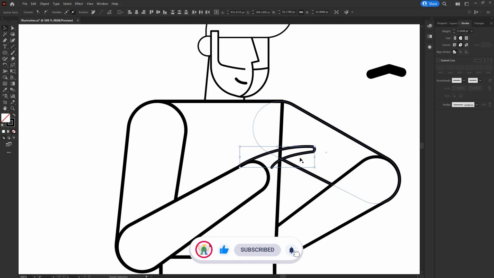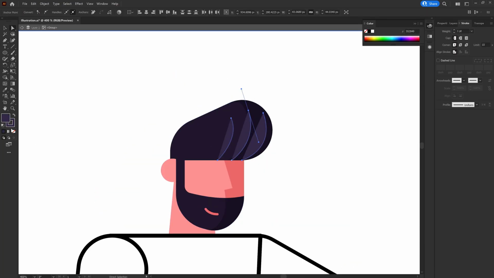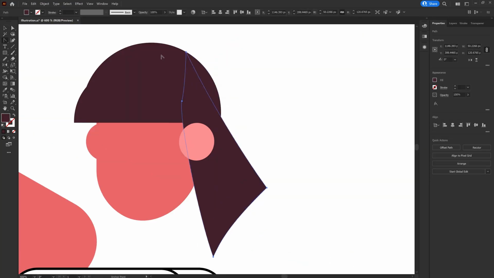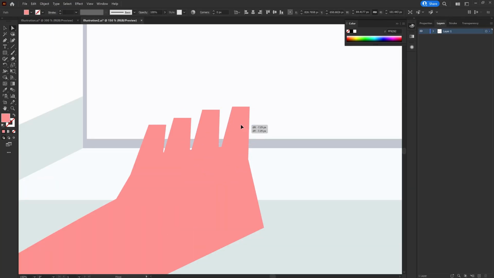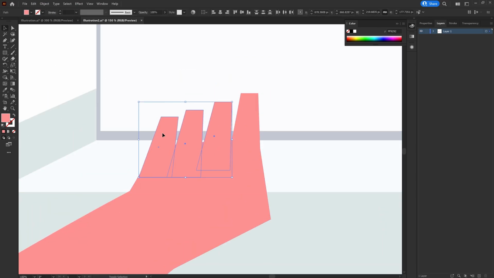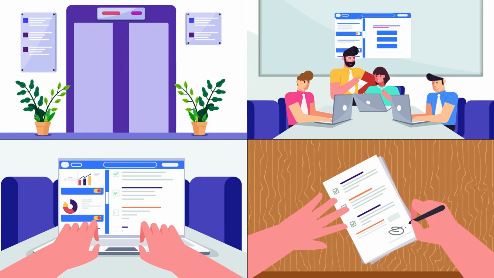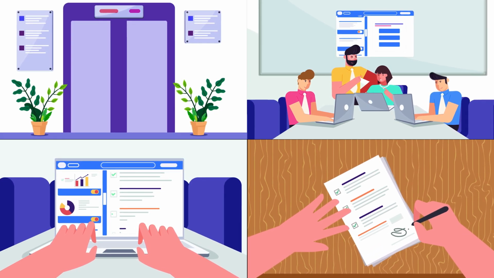Once I'm done with the basic structure, I started adding colors, taking references from Adobe Color and Pinterest. Once I'm happy with the overall colors, I started adding more elements to the illustration. And here I am with the illustrations that I would need for this explainer video animation.